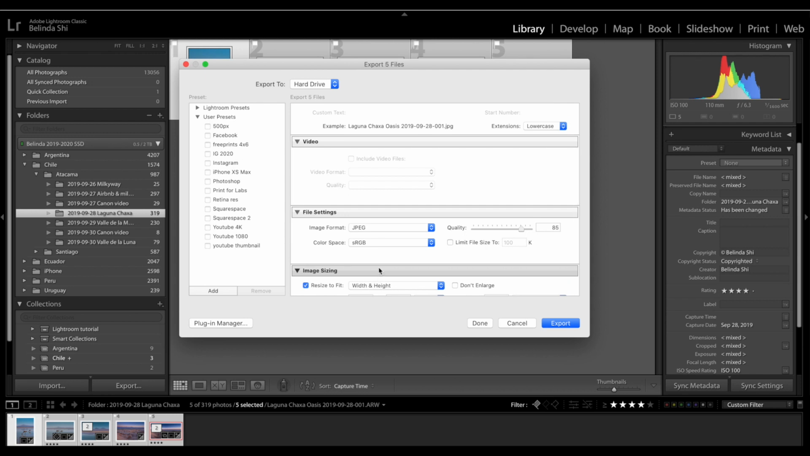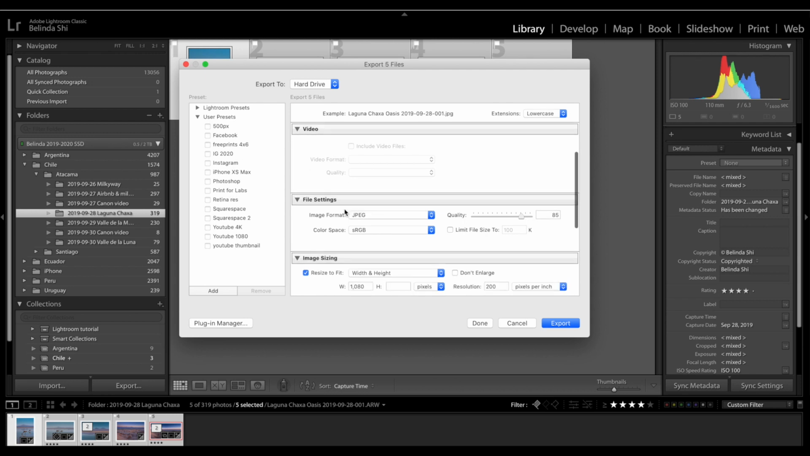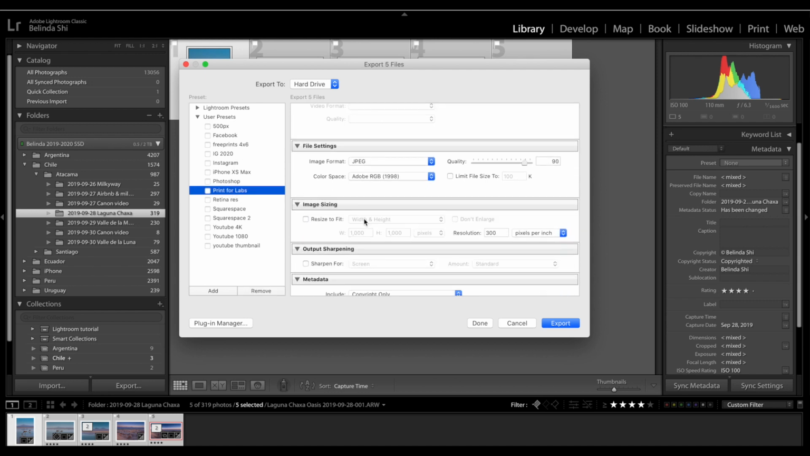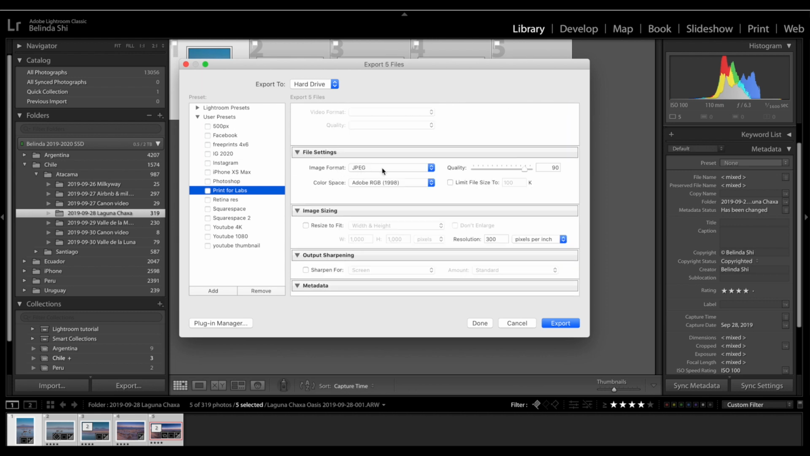Now, let's quickly take a look at my settings for the printing labs. Image format, JPEG, and for color space, Adobe RGB, which I explained is a larger color space than sRGB, which is also the color space printing labs, especially professional printing labs, can handle. Quality, you can push up to 100, but sometimes I just leave it at 90.